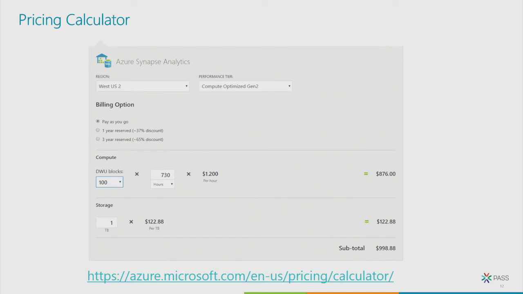There's an actual pricing calculator, so you could go to the Azure website to play around with the pricing. The pricing is different per the region that you're in. In this example, I'm working with West US 2. You could see that what's selected is the optimized compute for Gen 2. There are some discounts. If you lock yourself in for a year of reserved, you could get a 37% discount, and 65% for 3 years. We'll play around with that a little bit.